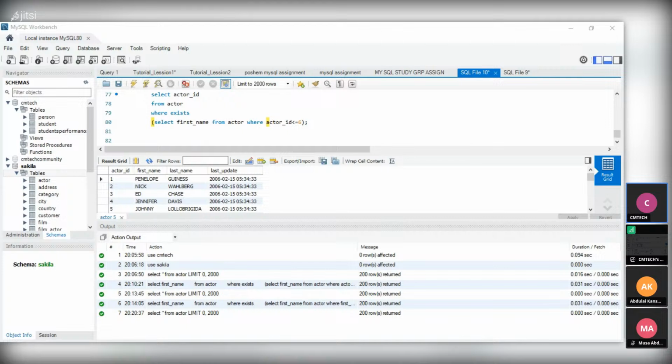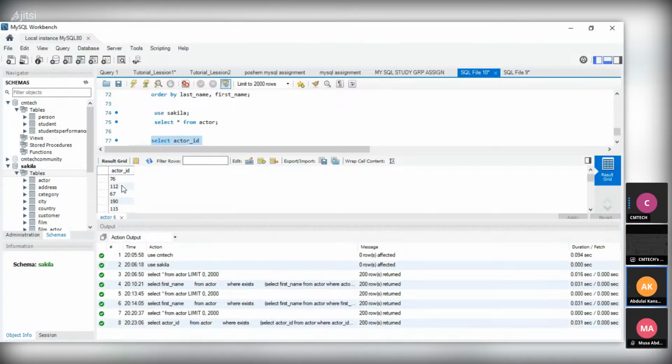Now I've shared my screen, and look at what I have done so far. I said select actor ID from actor where exists. Now select the actor ID from actor where actor ID is lesser or equal to 6. Now let's see. These are all the actors that are lesser or equal to 6.